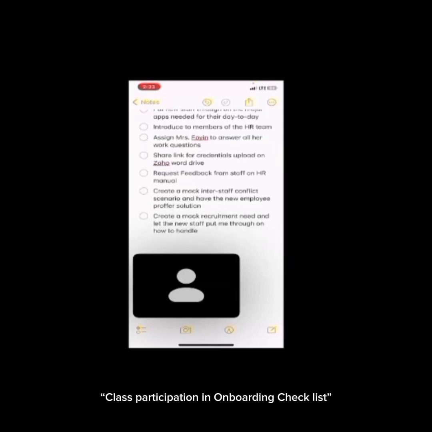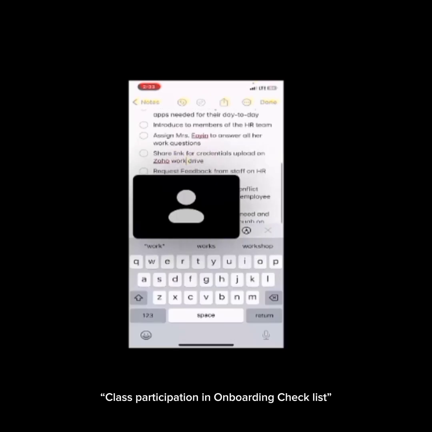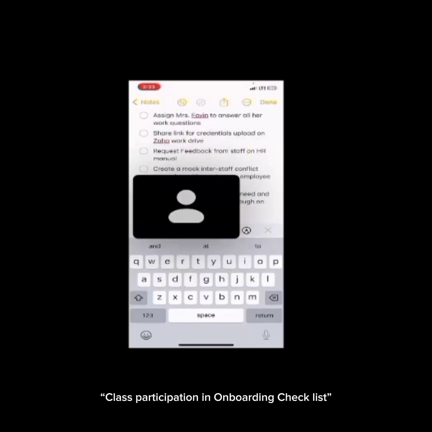Then I'll share a link with the staff so that they can upload their credentials on OneDrive. OneDrive is like the cloud of the Zoho app, so that's where we save stuff.